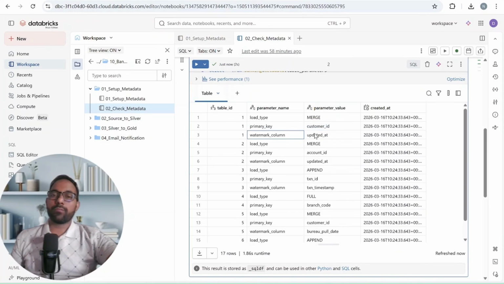And then we need a watermark column as well to bring in incremental data. So this is our watermark column. For most of the tables, we will have these three columns. For table one, the second table, which is the account table, the same details are there. The third table, which is the transaction table, has load type append, because once a transaction is made, it is never updated. So only new transactions, we will insert them.